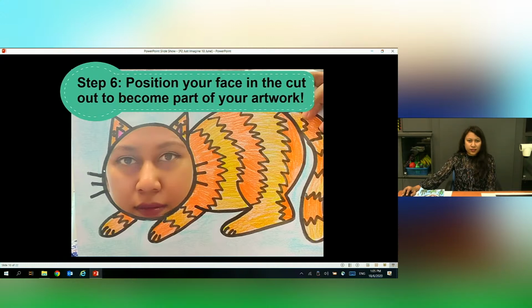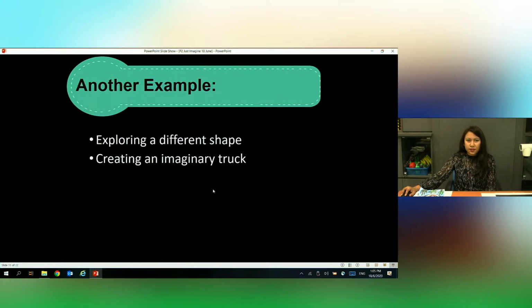Now what if you don't want to draw a cat, or for that matter you don't even want to draw a circle? You can explore different shapes. For example, look how I create an imaginary truck. Of course, you don't normally see the kind of truck that I'm going to draw. You won't see it around.